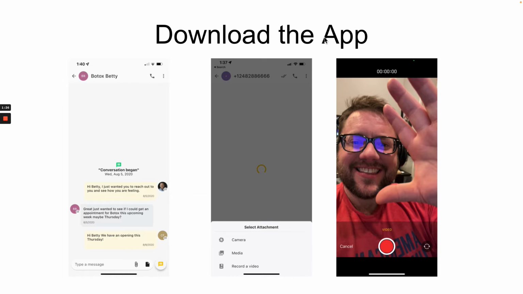So you can download the app, and if you don't know how to do that, we have instructions on how to do it. But once you download the app, here's a perfect example. If you click the little paper clip icon here, you'll say select attachment. You can select record a video, and you can see me. It's me recording a video here that I'm going to send to this lady named Botox Betty. It's just a test patient.